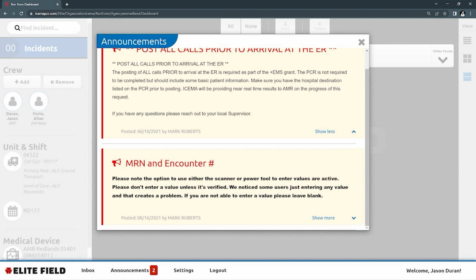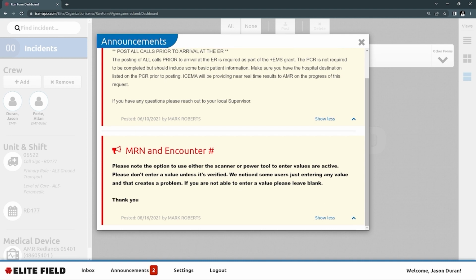we lose a PCR. Here we have an announcement about the medical record number or the encounter number for certain hospitals. Sometimes there'll be stuff that's relevant to this week or today, like the system is going to go down between these hours on this day. So read that so you can have a heads up and be prepared.